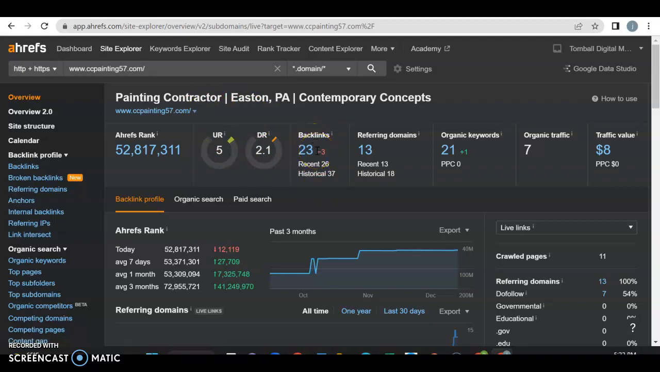Now, you have 23 backlinks. Now, not all of them are created equal. Some are more spammy than others. So if you have BuzzFeed or Wikipedia, it can actually hurt you. And a backlink essentially is where you have your website link, so ccpainting57.com, somewhere else, somebody can click on it, and a referring domain is when it comes back to you. So I'm going to go ahead and just make an assumption. Some of these are spammy because you don't have a higher DR rating than 2.1, but what do I know?